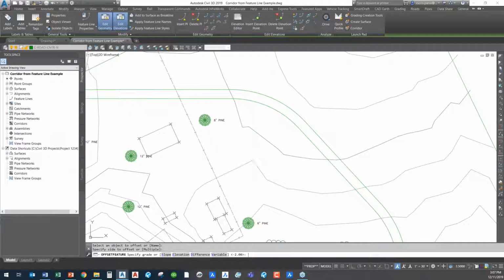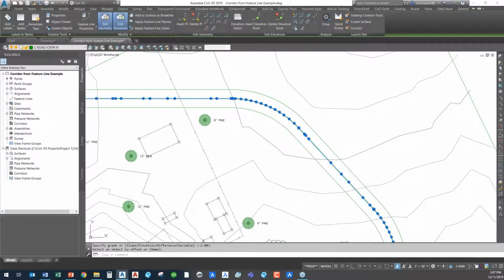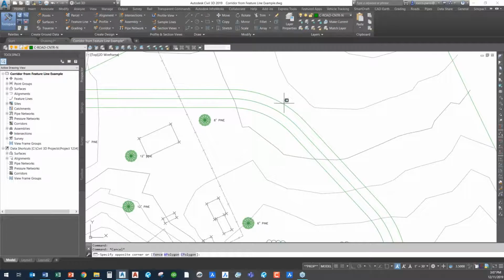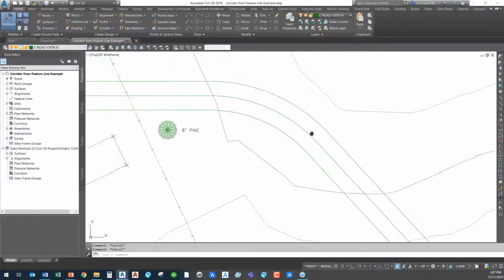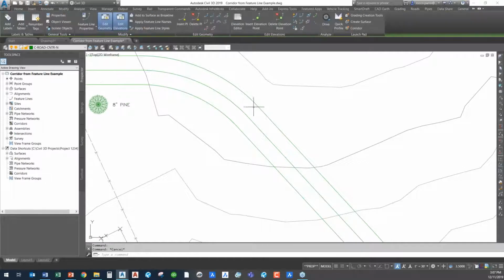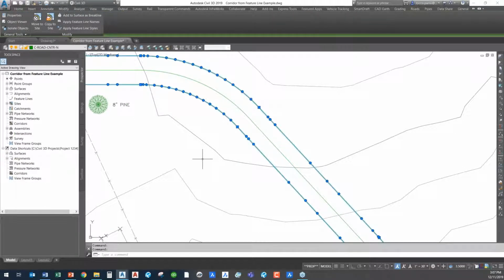And I just hit enter to recreate the road. Okay, and just like that, I have 2 offset feature lines. So now I've got 3 feature lines that I can use to work my roadway. Here's my center line, and then I've got these 2 edge of pavement lines that I can use.